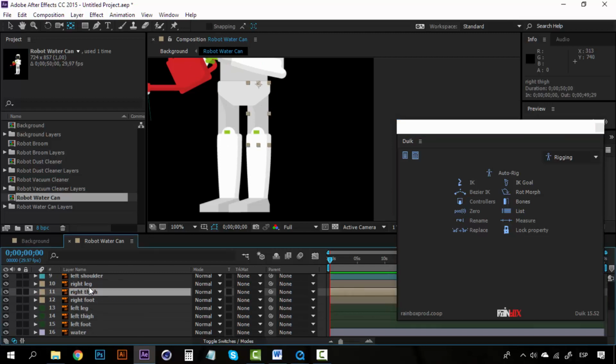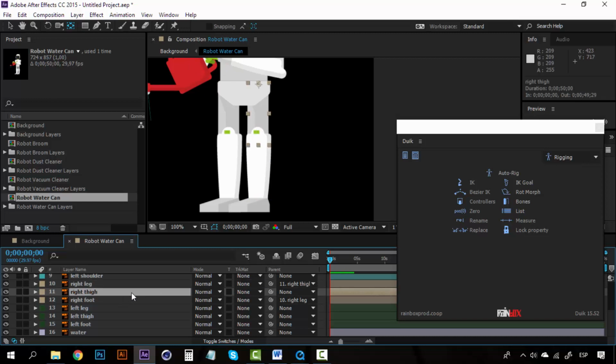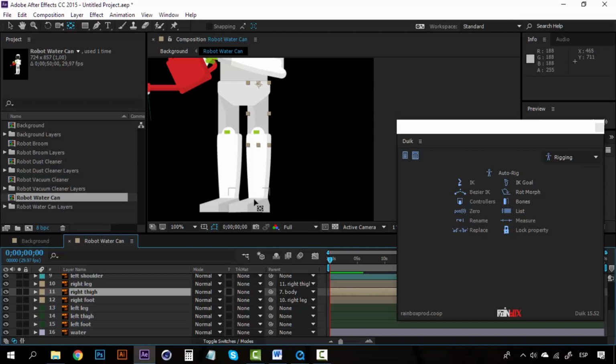the right leg. We're going to take all these layers and parent them accordingly. For example, the right foot will be attached to the leg. This foot will be attached to this leg. So we're going to take the whip and attach this to the leg. Now the leg should be attached to the thigh, so I'm going to parent them here. And finally, the thigh should be attached to the body. So this foot attached to this leg, the leg attached to the thigh, and the thigh attached to the body.